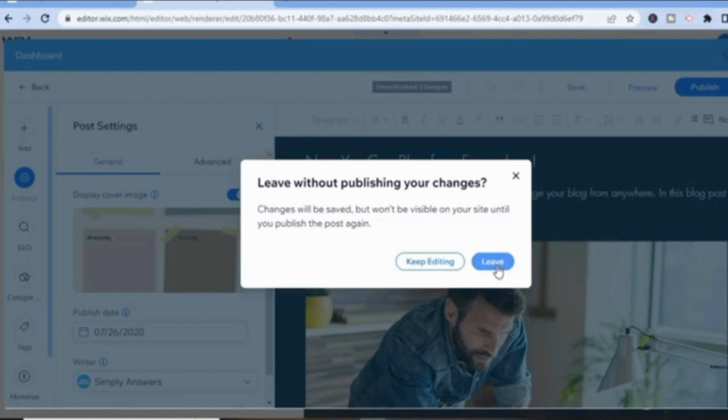So that's how to change Wix website thumbnail image.